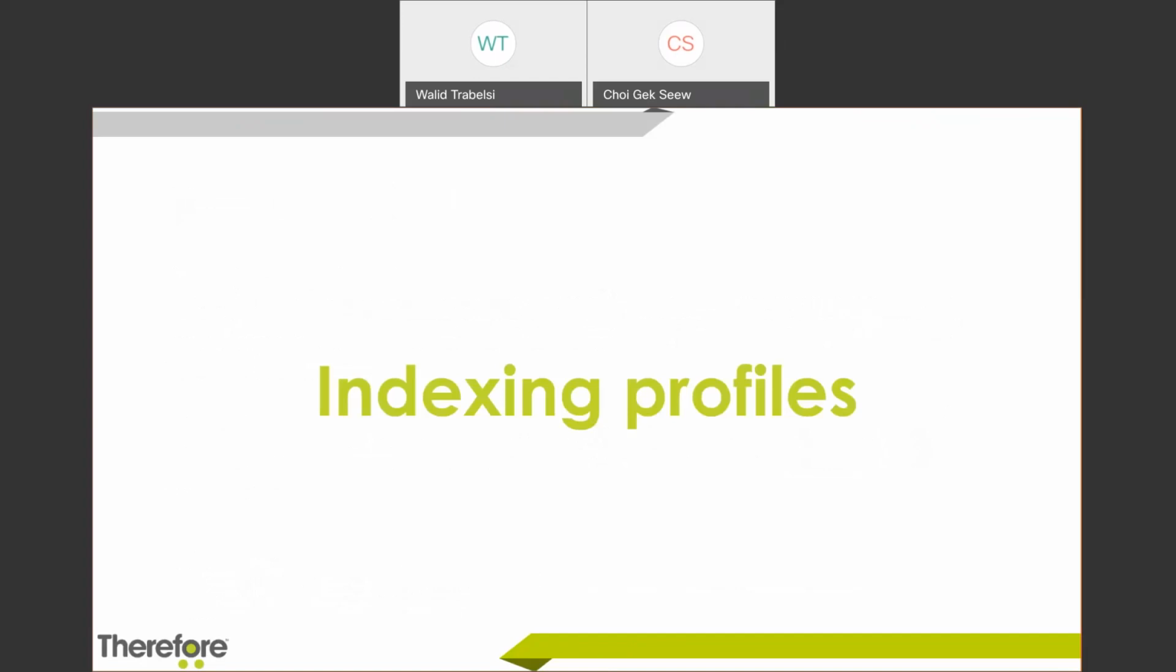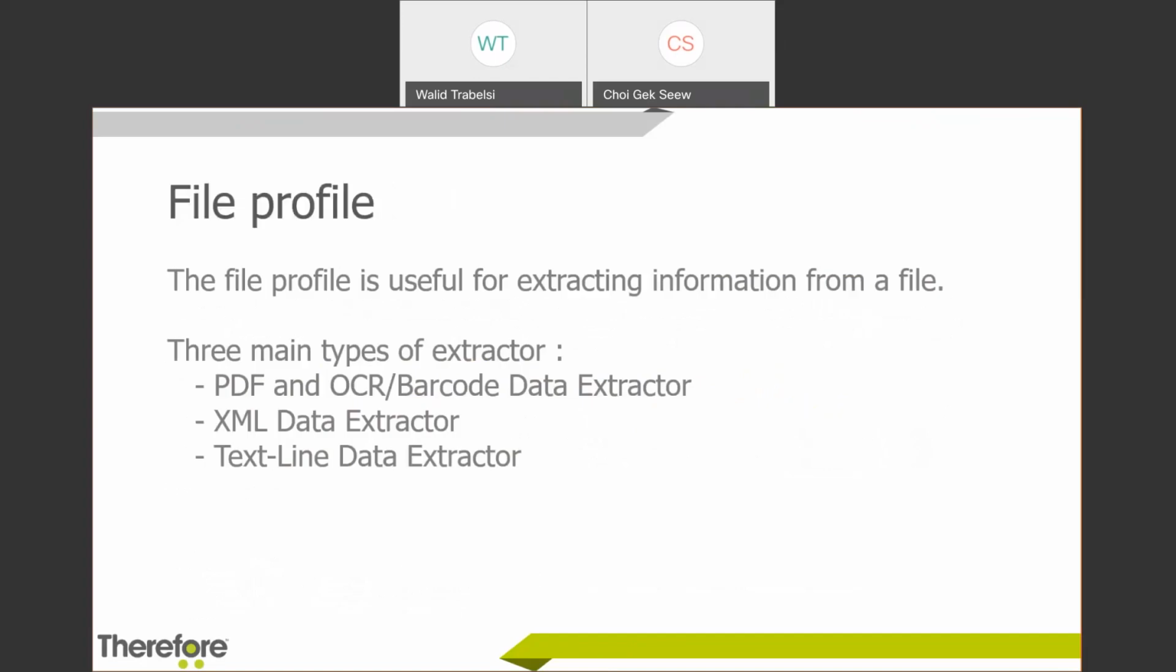Let's talk about the indexing profiles, and I will do the demo. We will first talk about the file profile. The file profile is useful for extracting information from a file, different types of files. It can be a PDF and also a barcode data extractor. There is an XML data extractor and there is a text line data extractor. Let me show you how it works.